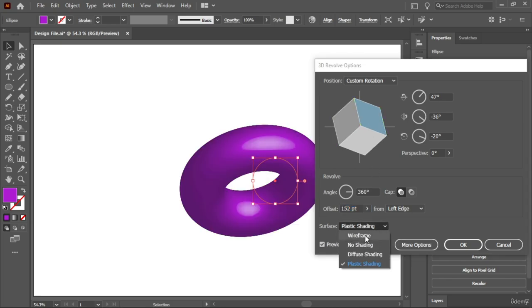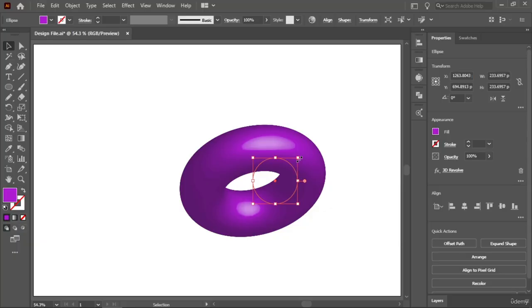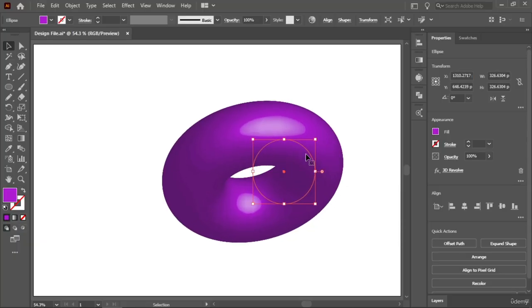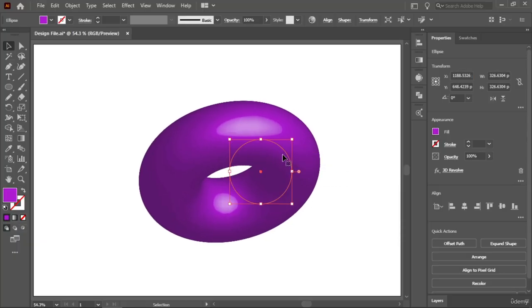And you can also select the shading. So there is no shading, then diffuse shading and plastic shading. So let's make it diffuse, I guess, or I guess plastic is all right. And when you're done, simply hit OK. And now if I make the circle bigger, you will see that my donut is getting bigger.